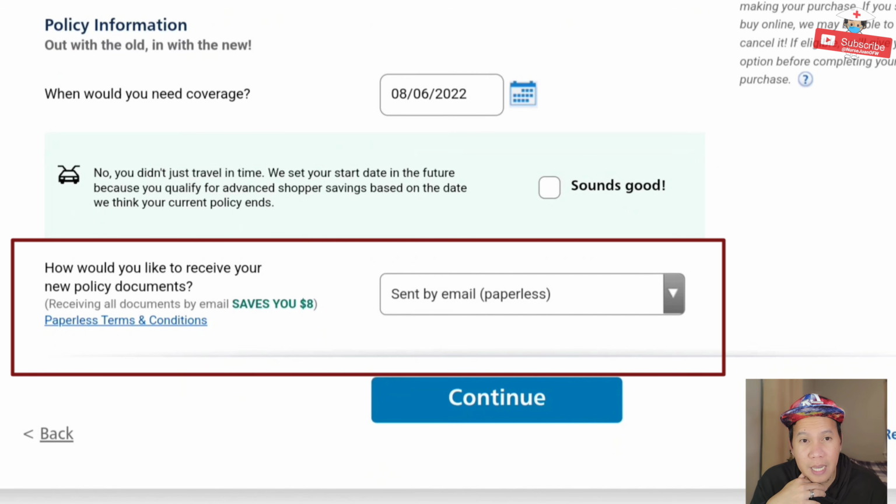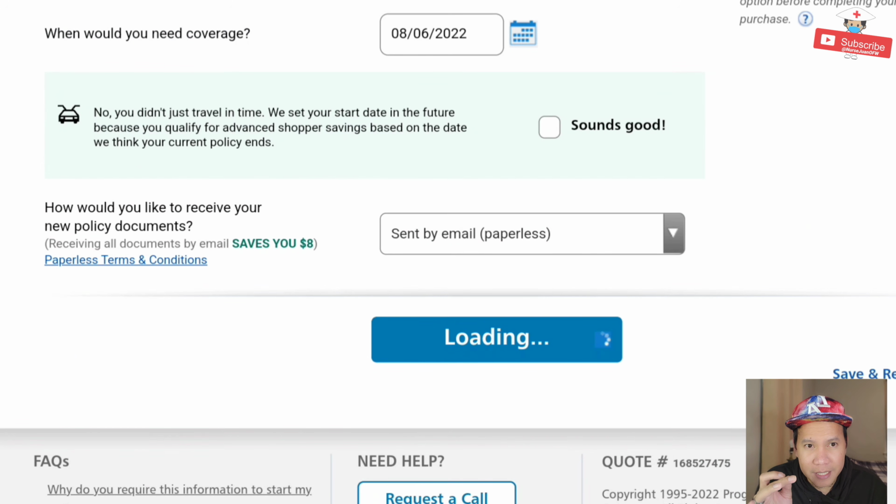Then, how would you like to receive your new policy documents? Of course, preferably get it through your email or paperless. That will be better and easier for you also. Then proceed next, and most likely it will lead you to the payments. So just prepare your credit card details, or you can use a checking or savings account. For now, I'm not getting a new car insurance, so I won't need to proceed on this, okay? This is just an example for you guys to see some of how the process is for getting a car insurance.